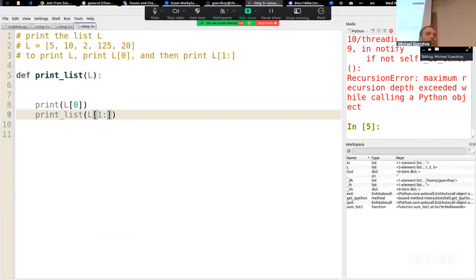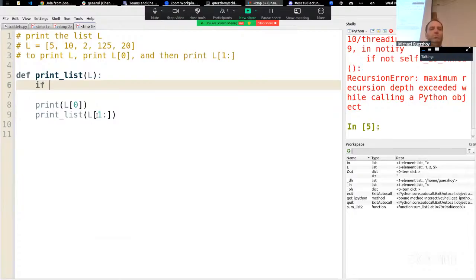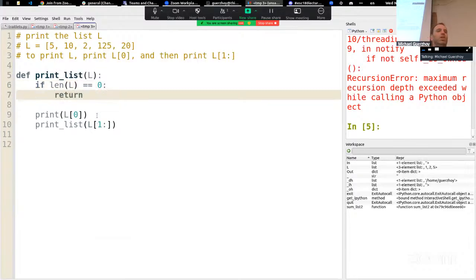That's, again, basically decomposing the problem. What do I need to do to print the list? Print the first element, and then do the rest of the work. And it so happens that we can do the rest of the work by just calling print list as its own helper function. We also need a base case. If the list is empty, there's nothing to print, so I'll just return.